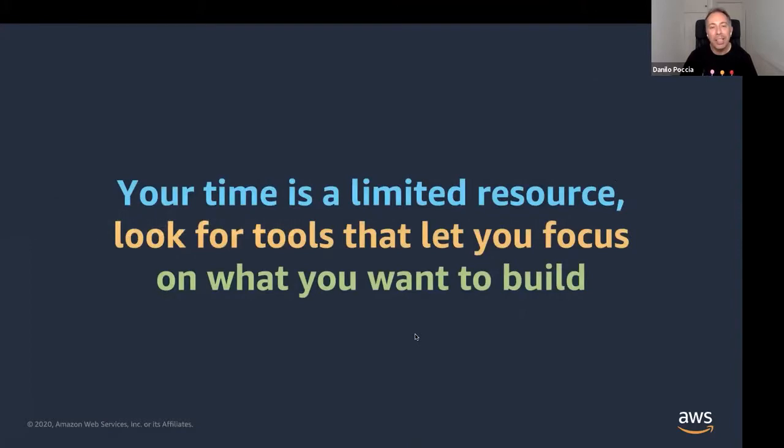So now what? I think we saw many things. If I have to look into this, the most important message today is really, if you want to build something, time is probably the most limited resource that we have. So look for the tools that can really help you focus on what you want to build, so that you don't waste time managing infrastructure, you don't waste time configuring storage, but you can really focus on the value that you want to build for your customers.